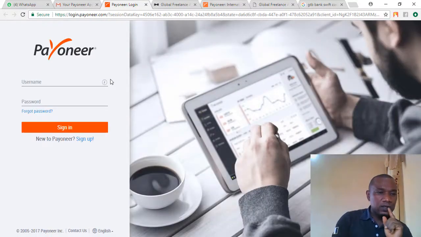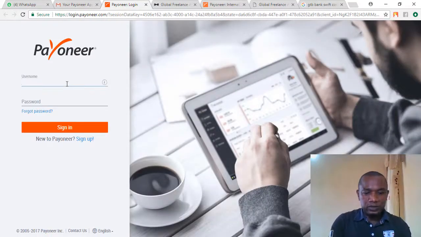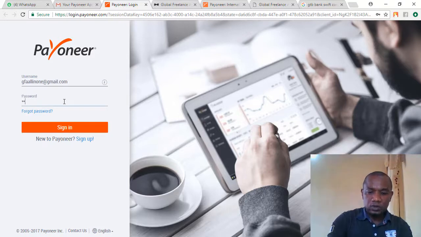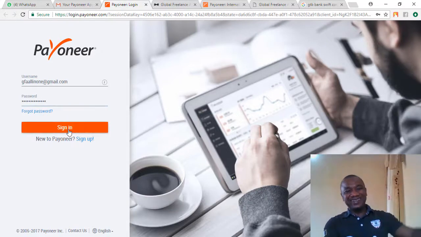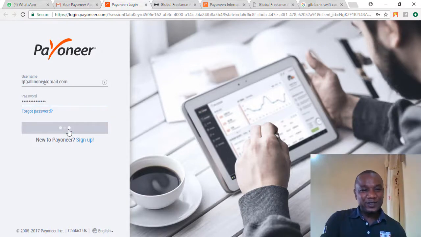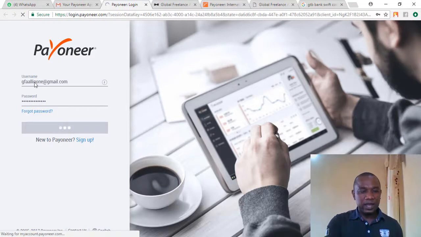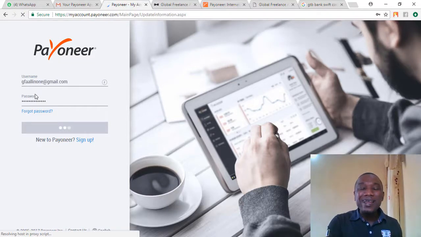Once I click on it, I have to put in my username, which is GFA all in one at gmail.com. Then I have to put in my password, which is blah blah blah. Very simple stuff. So once I type this, a lot of the time they will show you all that ugly verification Google has implemented in this line.